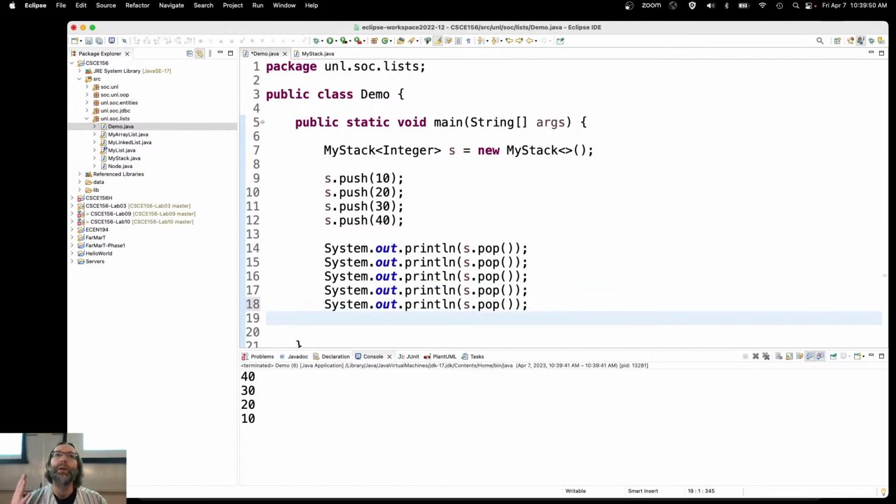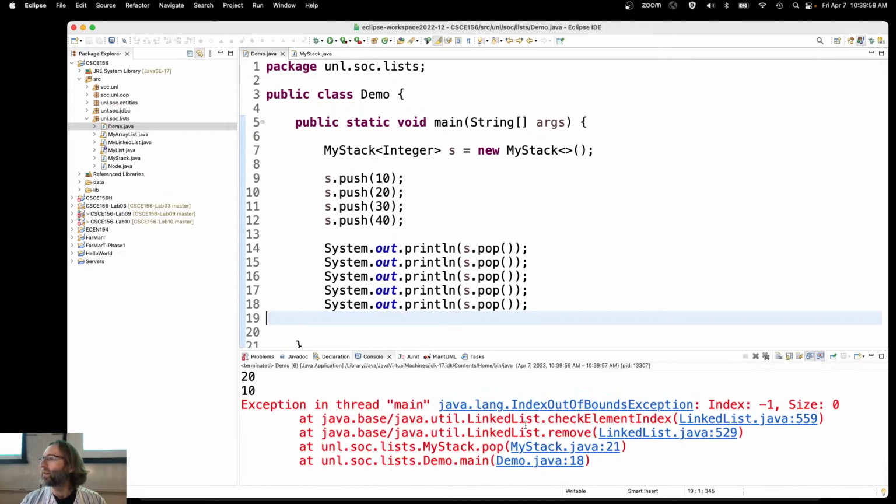What if I do one more? Push 4 things, but pop 5? What's going to happen? Index out of bounds exception, a linked list. What the hell is a linked list? I'm working with a stack. Should I know anything about linked lists? Should I know anything about indexes or indices? Right? No. So why is it telling me about this stuff?